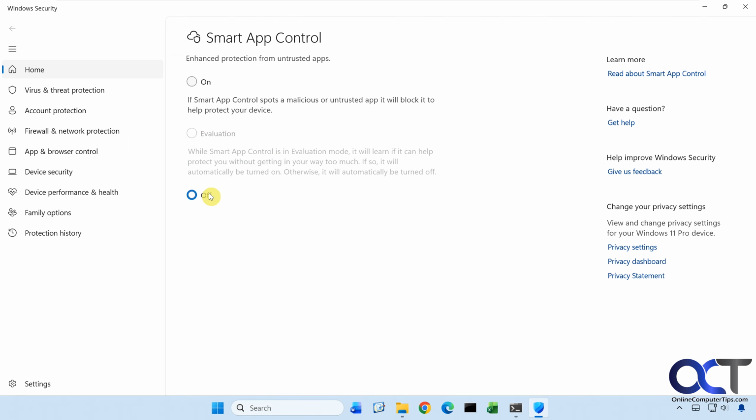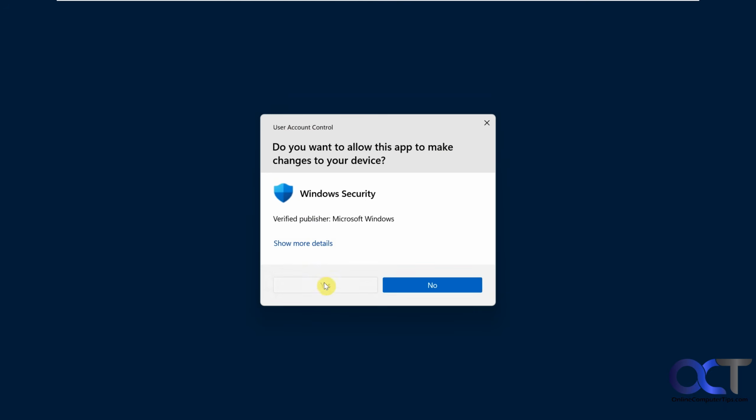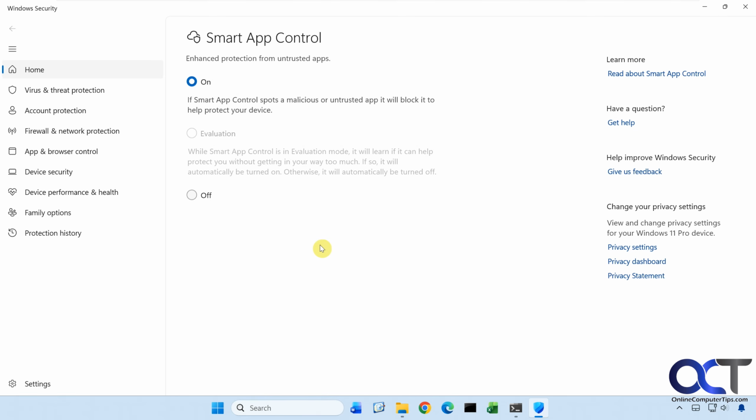If you're concerned about security, you can just come here and turn it back on, and then at least you'll see the warning that way, and you'll know that you need to unblock it rather than just having nothing happen and then trying to figure out if it's a problem with the file or some other problem with your computer.